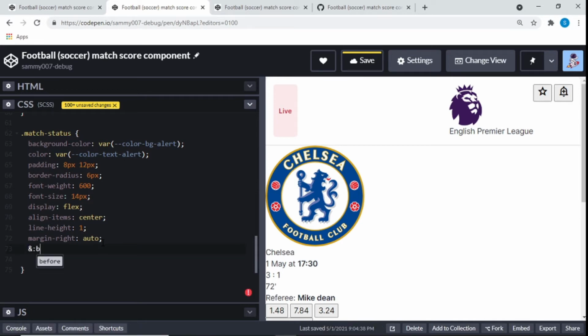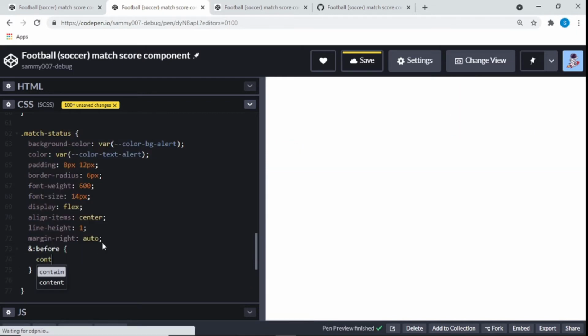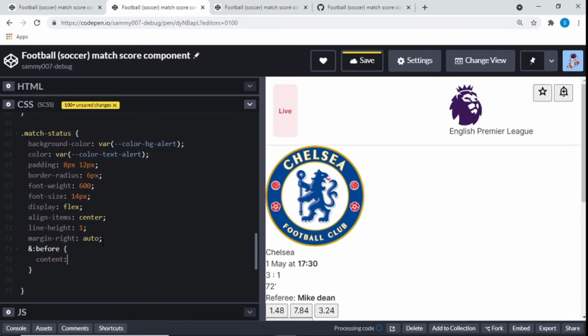And before. And that's the content. Let's say dot, we need to put the content there. Check out my before video where I explain before and after pseudo elements, and then we add a block.